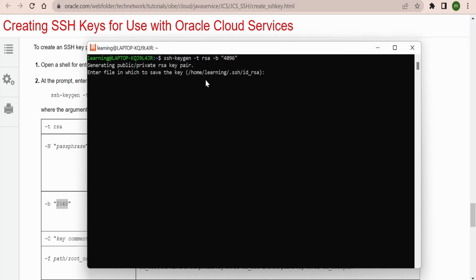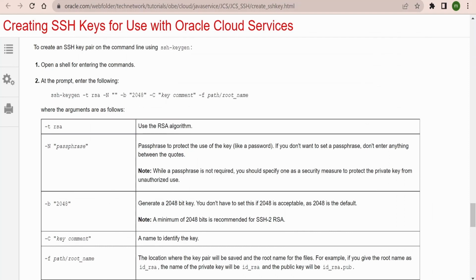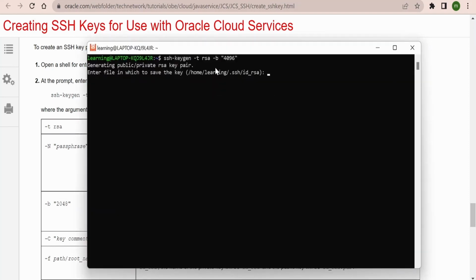Now it is asking where we have to store the file. By default, the path will be under home, then your virtual machine or username, .ssh, and then the id_rsa. If you want to change this path, we can do that as well.